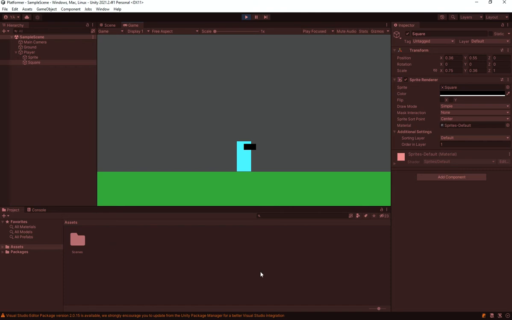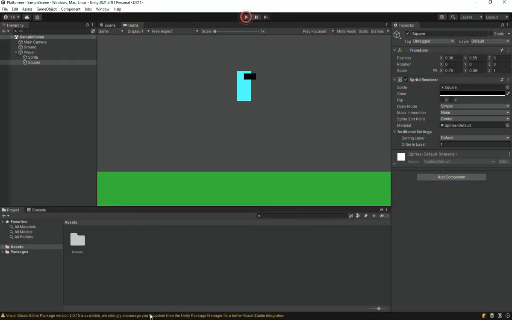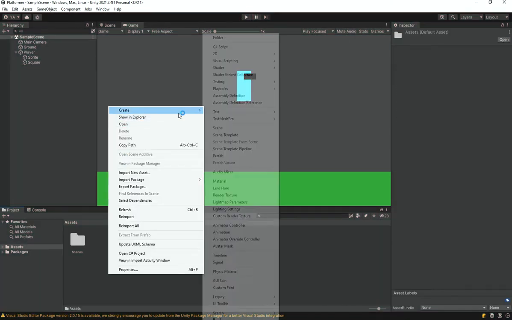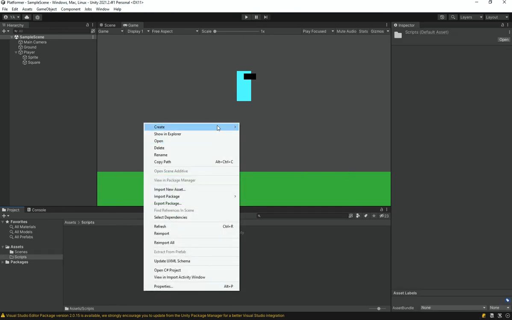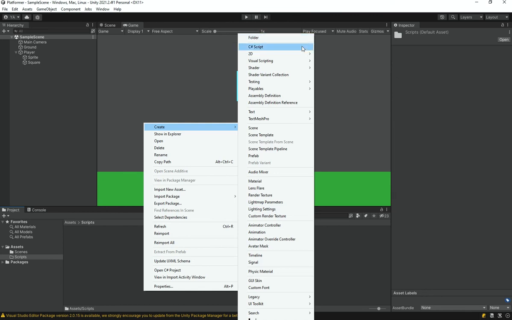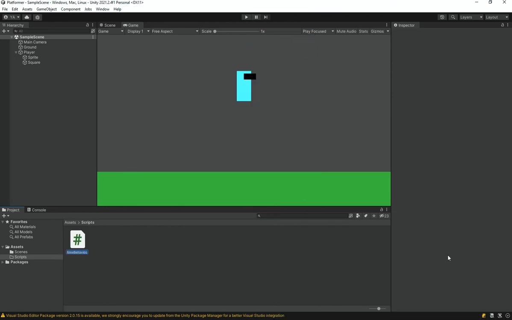Alright, so in order to add a player movement, I'm not going to do anything too complicated. I'm going to right click here and create a new folder. Just call it scripts, just following the kind of previous project structure. I'm going to right click here and create a C# script. Now I'm going to call this one player, just player.